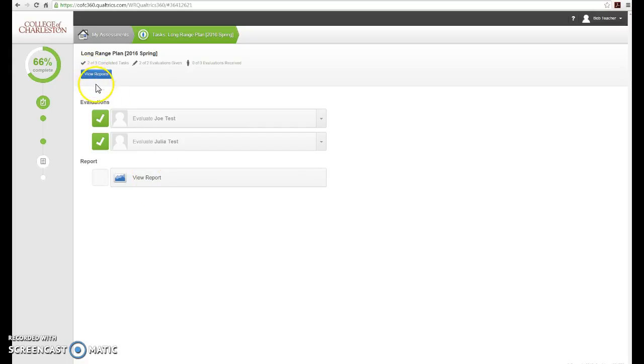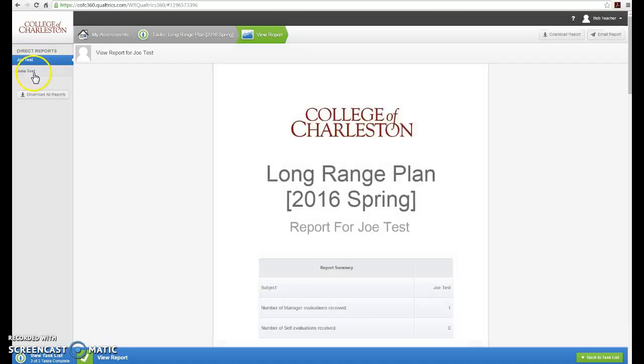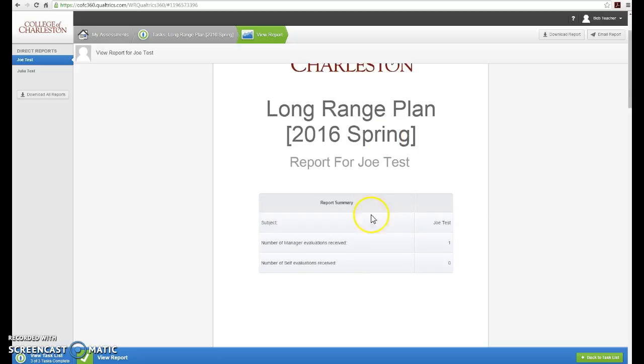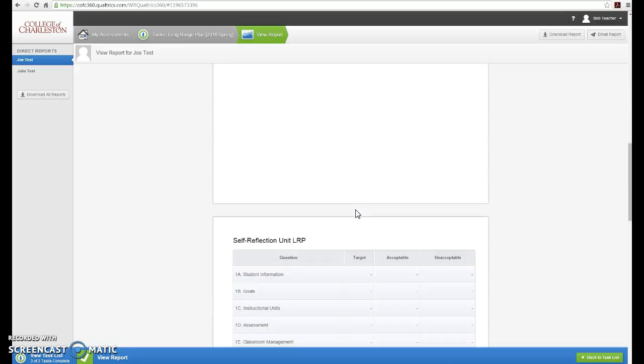I'm going to click on the one up here that says View Reports. On the left-hand side, you'll see the 2 students that were assigned to me. It defaults to Joe Test, and here's Joe Test's report for the long-range plan. For this particular report, the college supervisor completes it and there is also a self-evaluation by the student, and the student has not done their self-evaluation yet. But we can still go through and review the report.